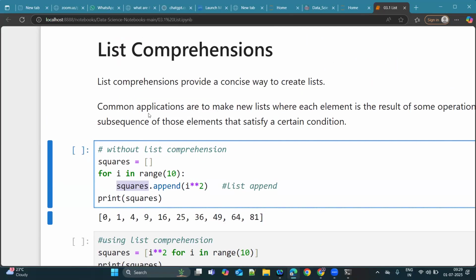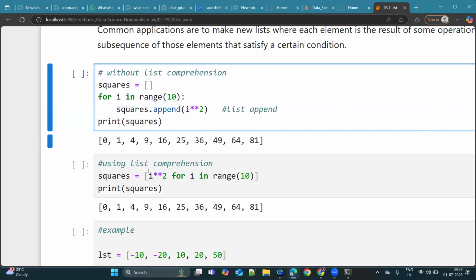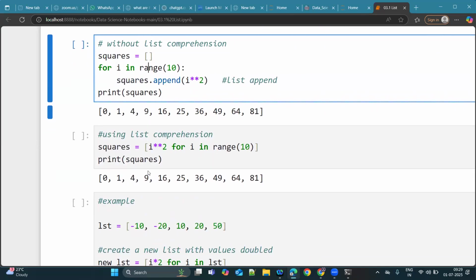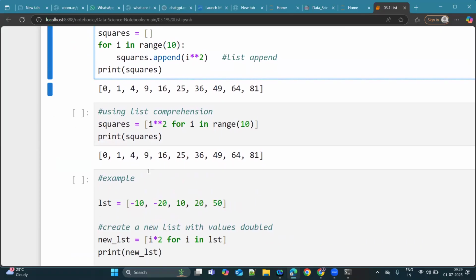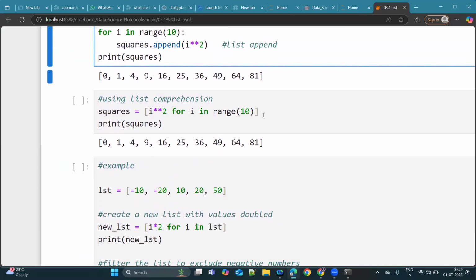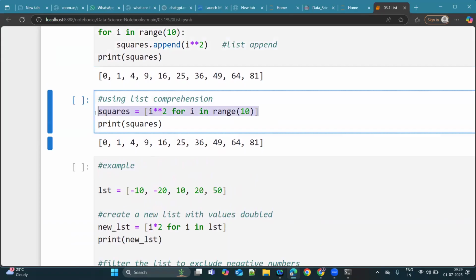This is happening without list comprehension, and by using a list comprehension, in a simple one line of code, I am doing the same operation. In the very first, I am defining my for loop: for i in range of 10. Thereafter I am doing i squared.